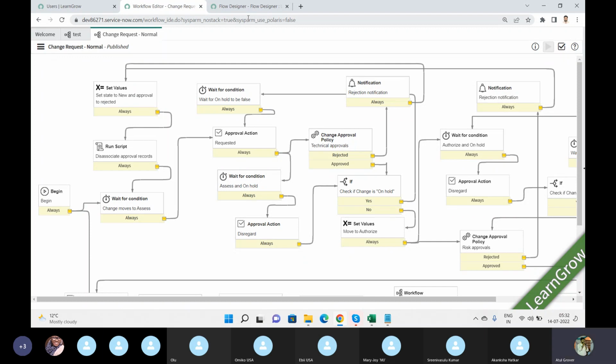Then what is the solution? You can't capture it in an update set? Sorry? Can't you capture it in an update set? Update set, yes. It will be captured in the update set. But it doesn't mean that you are migrating it. Update set is used for movement from one instance to the other instance, not from one module to the other module.